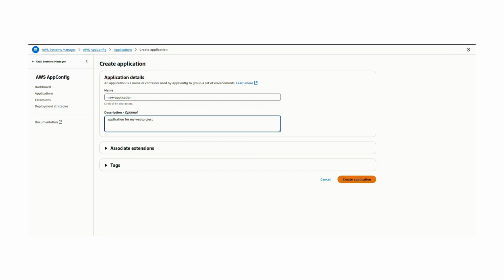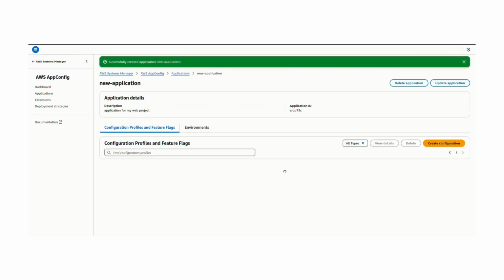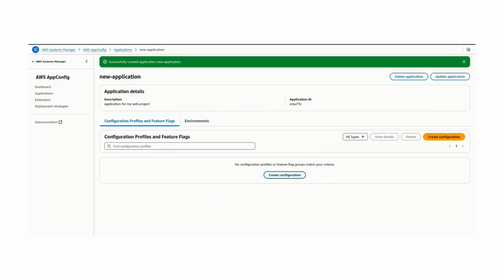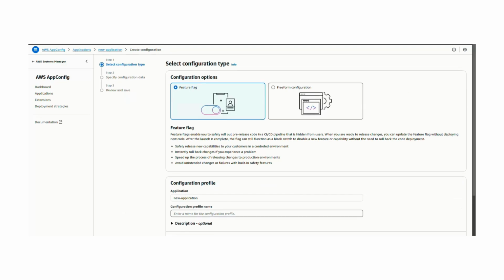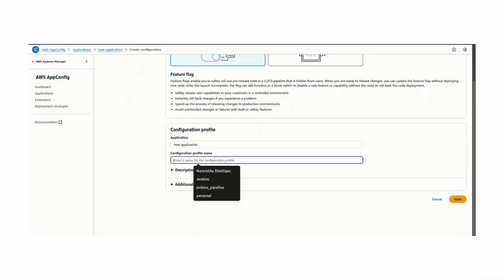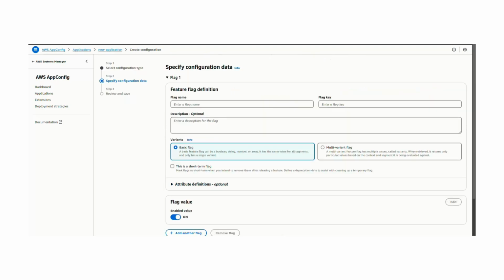After creating the application, proceed to the Configuration Profiles section. Within that application, select Feature Flags as the configuration source, and then provide a name for your profile. Give a proper name for the configuration profile, and optionally, you can give a description. Also, you can create multiple configuration profiles, and click on Create Configuration Profile to create it. It will create a profile under the application.